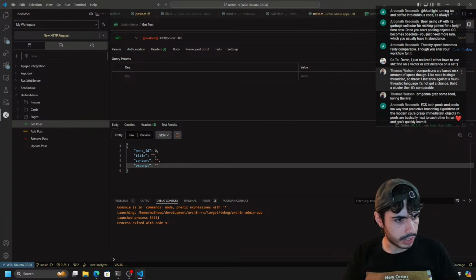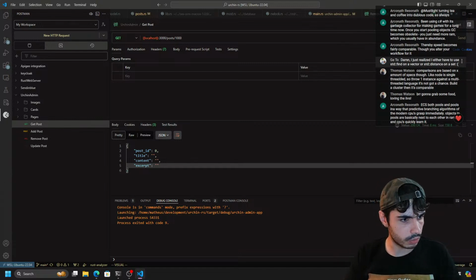Comparisons are based on X amount of specs though. Like Node is single threaded, so throwing one instance against a multi threaded language doesn't have a chance. Yeah, that's true. Build a cluster, then it's comparable.